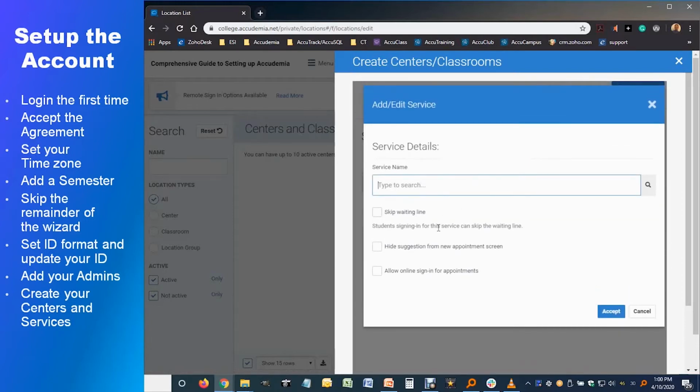For adding a service, I just click the Add Service button. Once I'm there, I'm going to simply type in the service name. So in this case, I'm offering online tutoring, and I have a few options here. One of the options that I know I want to use with that option is online sign-in for appointments.